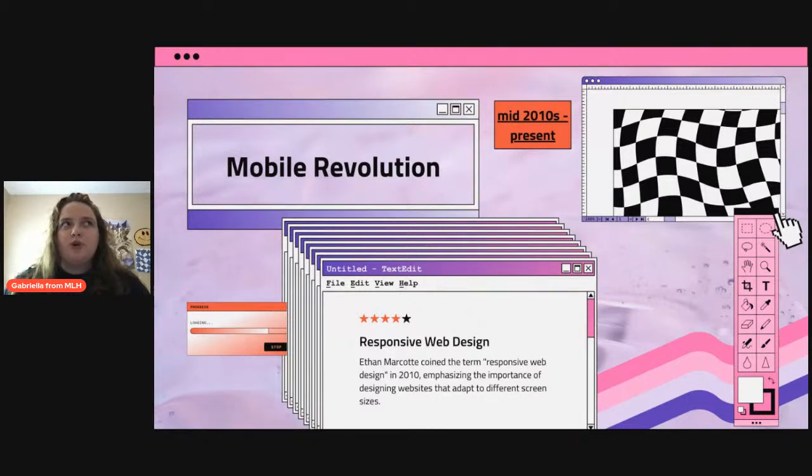And it's almost more important for it to look good on a phone if 80% of the traffic is coming through those mobile devices. So here we see a big emphasis on responsive web design. Someone named Ethan coined the term responsive web design in 2010, and this really emphasized the importance of designing websites that adapt to different screen sizes. You can view it on your iPad, it looks good. You can view it on your phone, it looks good. You can view it on a laptop, it looks good.